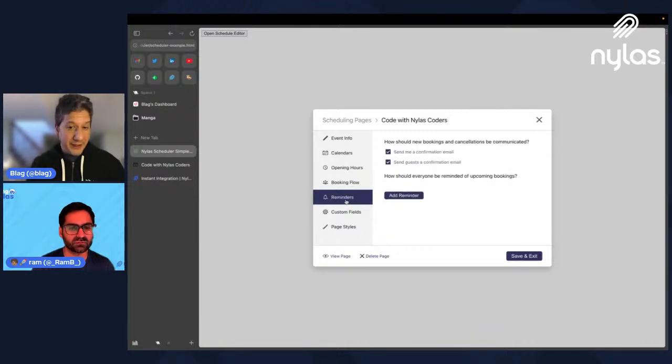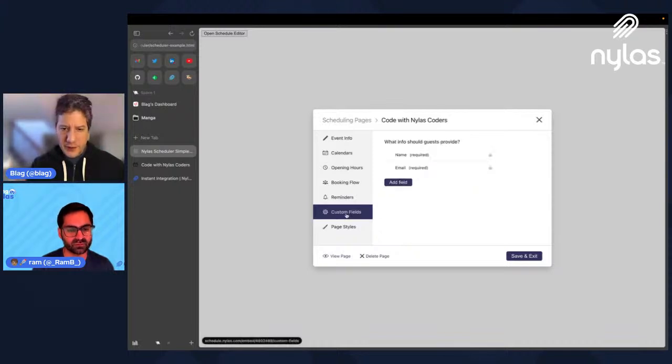We can set up reminders, so whoever is booking or canceling is going to get a notification. We're going to get that as well. Or we can just say that we want everybody to be reminded regardless.